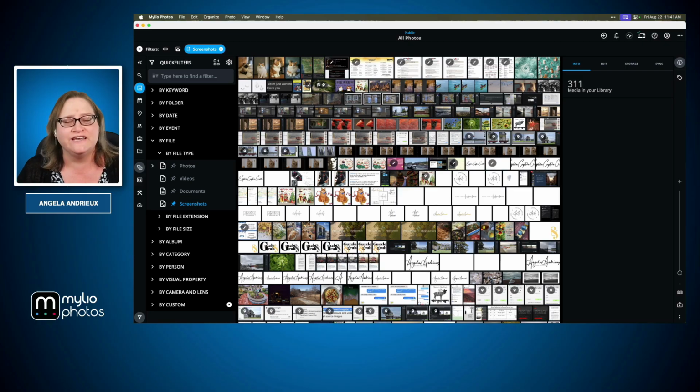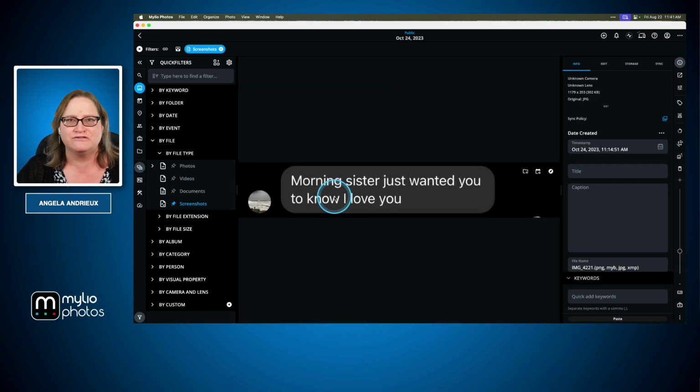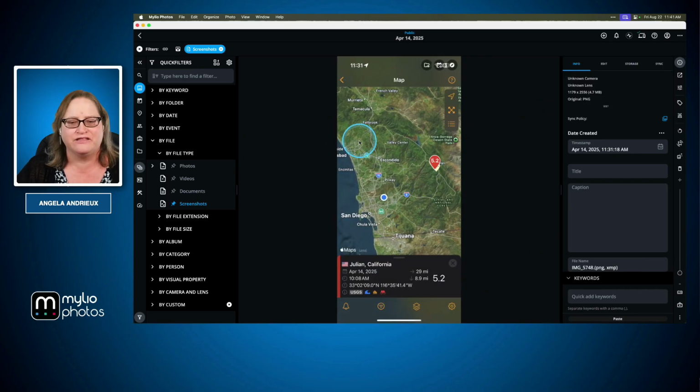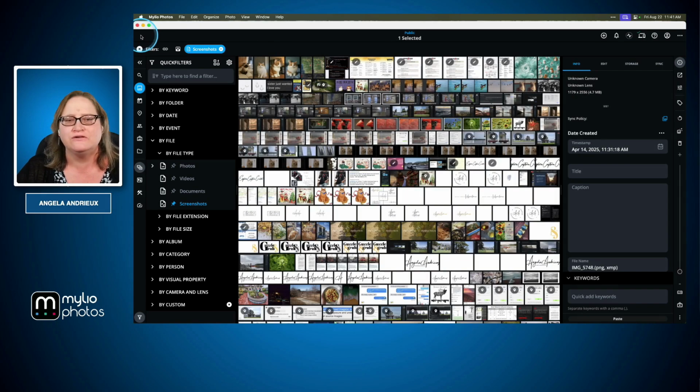So there are screenshots in here that are important to me, like this one that my little brother sent me. I thought that was really sweet, so I am never getting rid of that. My brother doesn't send things like that very often, so that was special. Or like when we had an earthquake earlier this year, and I took a screenshot of what happened with that earthquake. So those kinds of things I want to keep. But if it's something that you just kind of randomly captured or you only needed temporarily, you can get rid of them. So this is a great way to clean up screenshots.